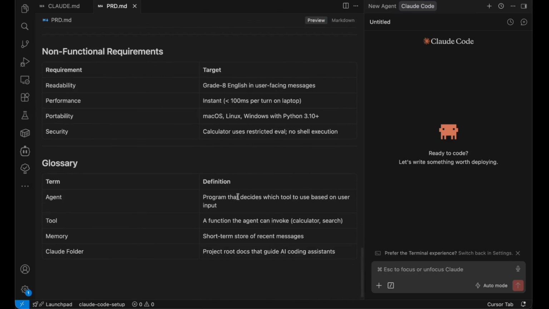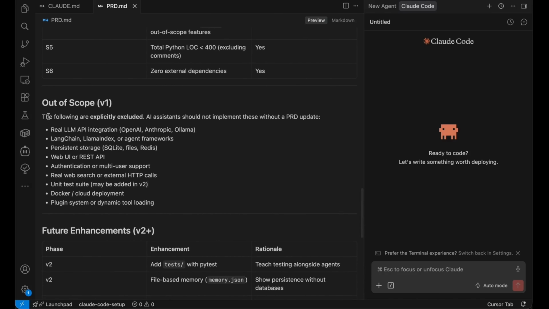If you just scroll down below, there is something called out of scope here. So here, if you see, we literally mention everything that is excluded, so that whenever Claude is trying to write something, it will keep these things in mind and never use these things in our project. So if you see, I have mentioned: no LangChain, no real LLM APIs, no SQL, no Docker, no web UI, anything. Once we have written all these things clearly, there will be no confusion for Claude and it writes exactly how we need.